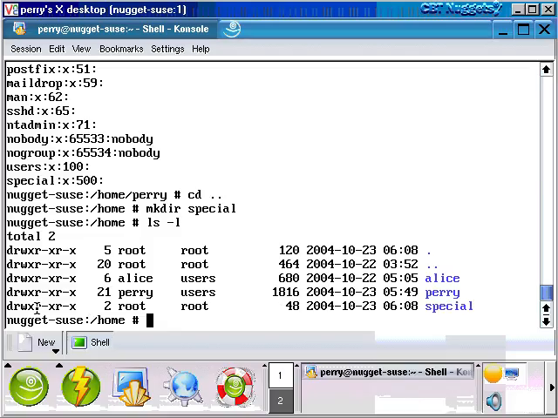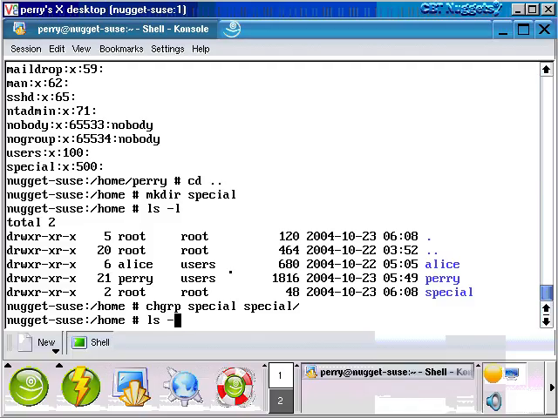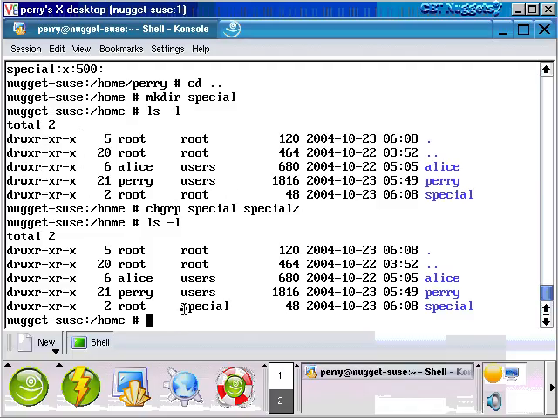So the first thing I want to do is change over the group ownership of this directory to the special group. And the way that I do that is with the chgrp command. So I can say chgrp special for the special directory. So I'll do that. Let me do another ls -l, and now you can see the group that owns this directory special is the special group. All right, now what's next? Next, I want to take away read and execute permissions for others.